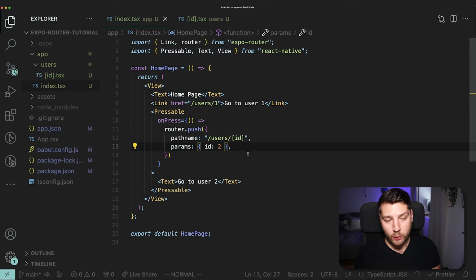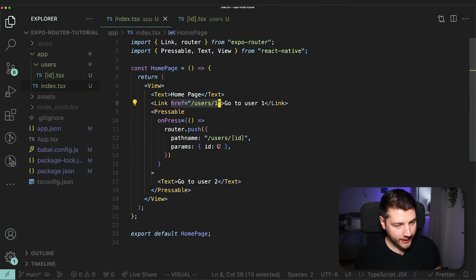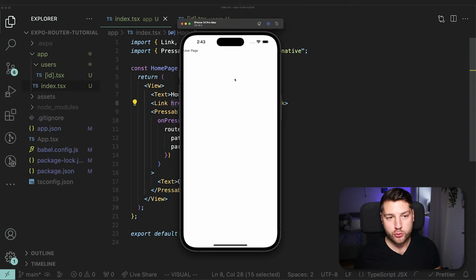This is functionally equivalent, and this gives you a little bit more flexibility if you need to do it this way, if you prefer this API over giving everything directly inline. And this will also work in this href right here. And as you can see, I can press go to user 2 and it works exactly the way that we had it before. Now, this is great.